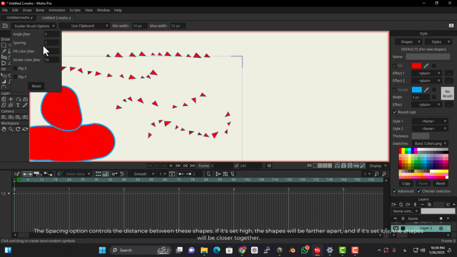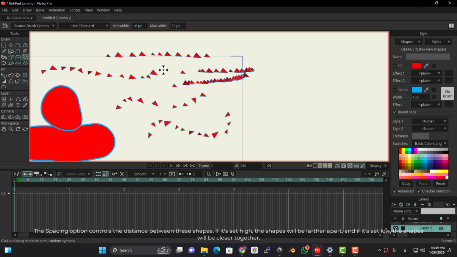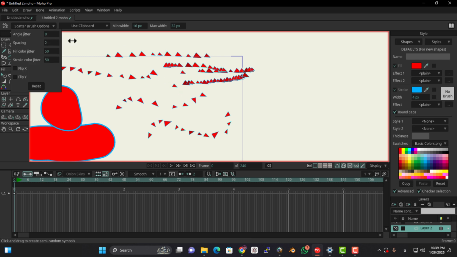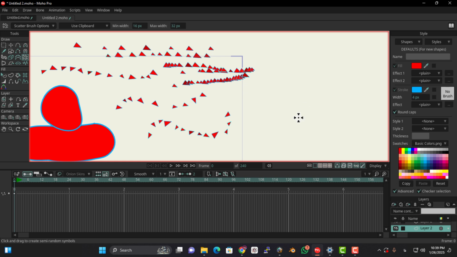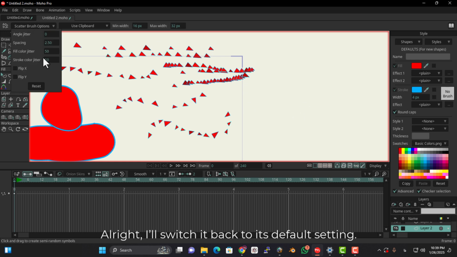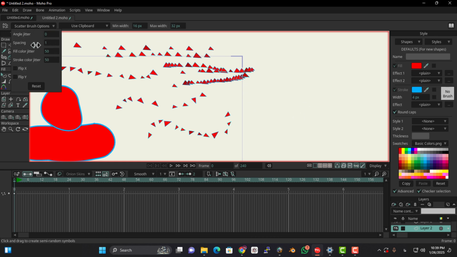The spacing option controls the distance between these shapes. If it's set high, the shapes will be farther apart, and if it's set low, the shapes will be closer together. Alright, I'll switch it back to its default setting.